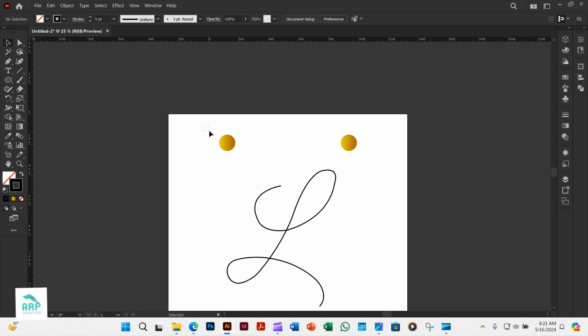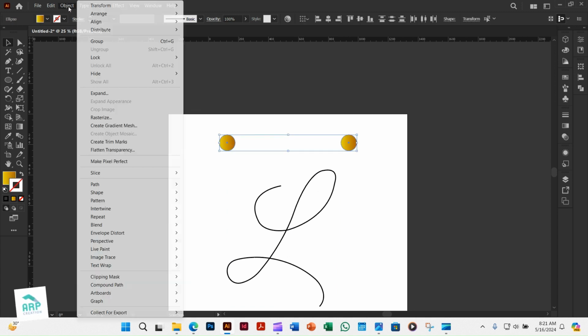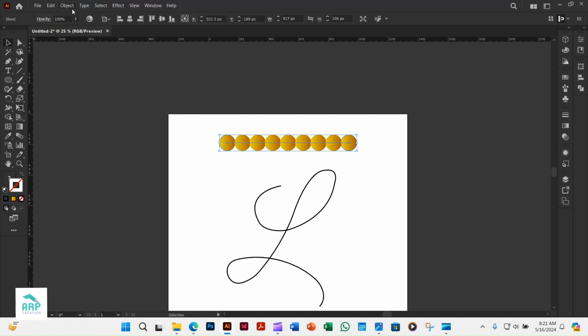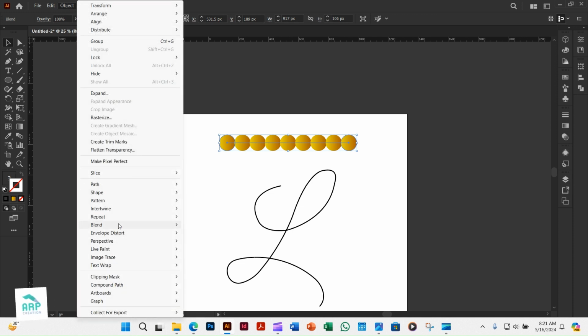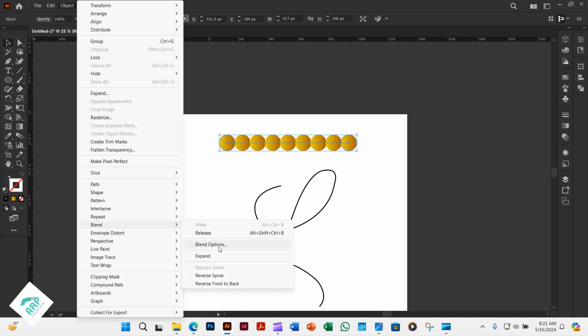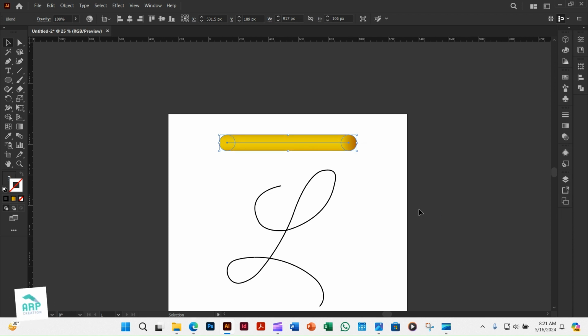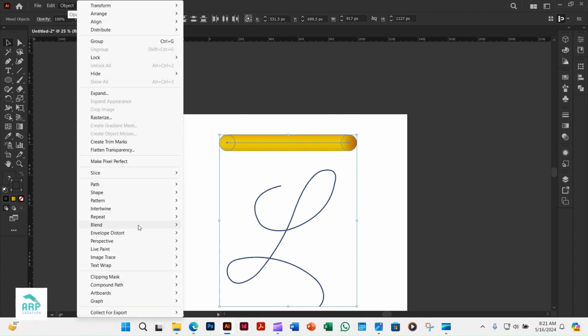Now we will blend this to the ellipse. So just select the ellipse, then Object, then click on Blend, then click on Make. Again select the Object menu, then Blend, then Blend Options, and change the spacing to Specified Steps, and the steps will be 500. Then click OK. Now we will select this path also, then click on Object, then Blend, then click on Replace Spine.